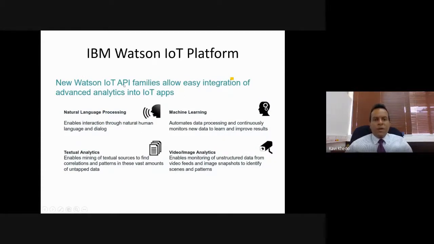It provides a number of APIs that allow you, for example, to do natural language processing. If someone is talking, you capture, you understand, and you take action based on it. It allows you machine learning, for example. You have a large volume of data, you analyze those data to predict what will be the next move, the next data, or whatever. Textual analytics: if you have a text and a message is coming, you can analyze it and perform analytics on the text.